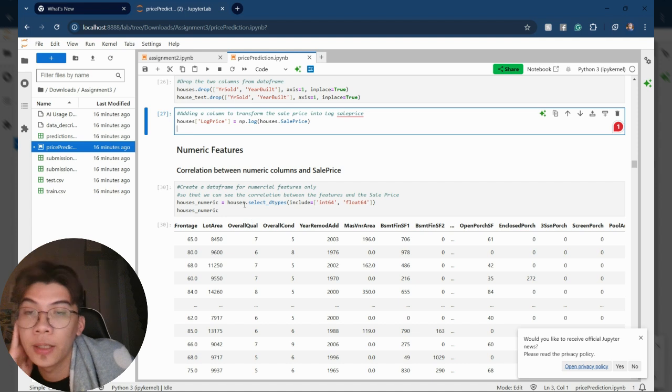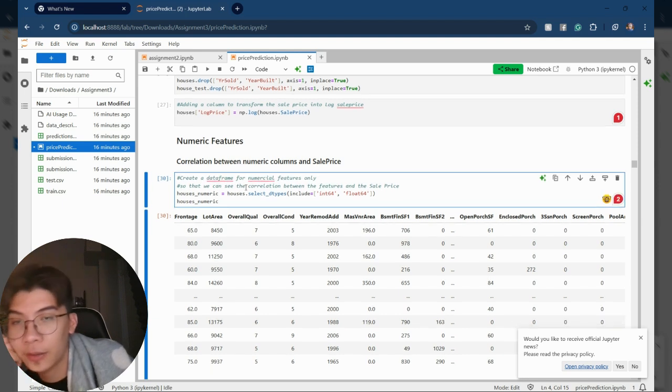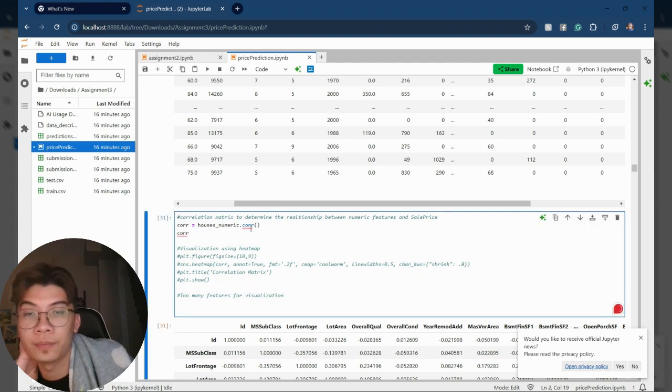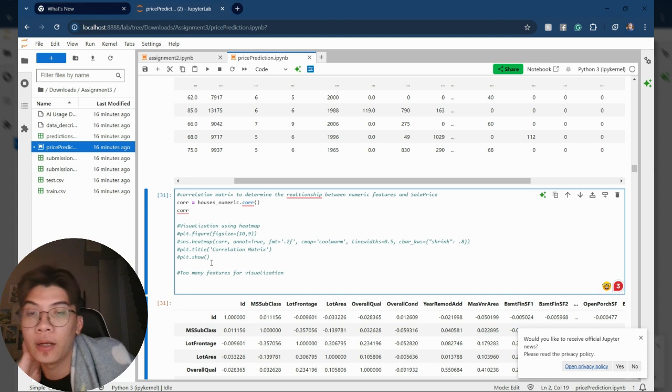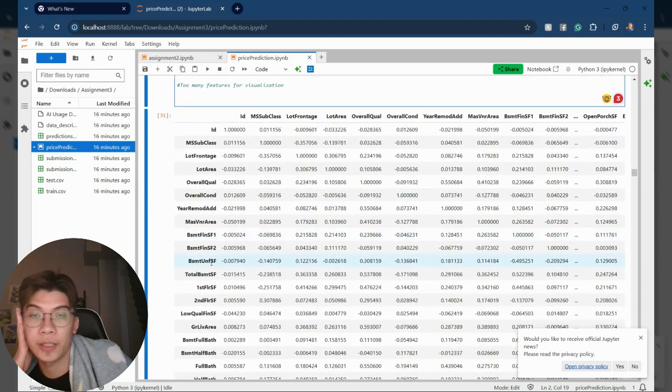And then I gathered all the numeric columns into the house numeric data set for better visualization, and to analyze the correlation between these numeric features and the sale price. I also built a heat map. However, there are many features to visualize, so it's a little difficult to see. So I commented it out, and then we have a correlation matrix right here.